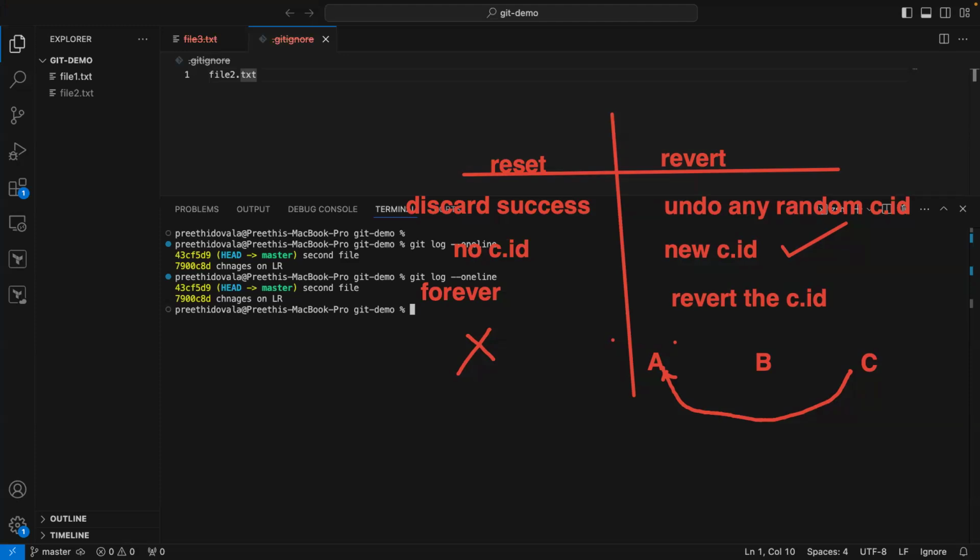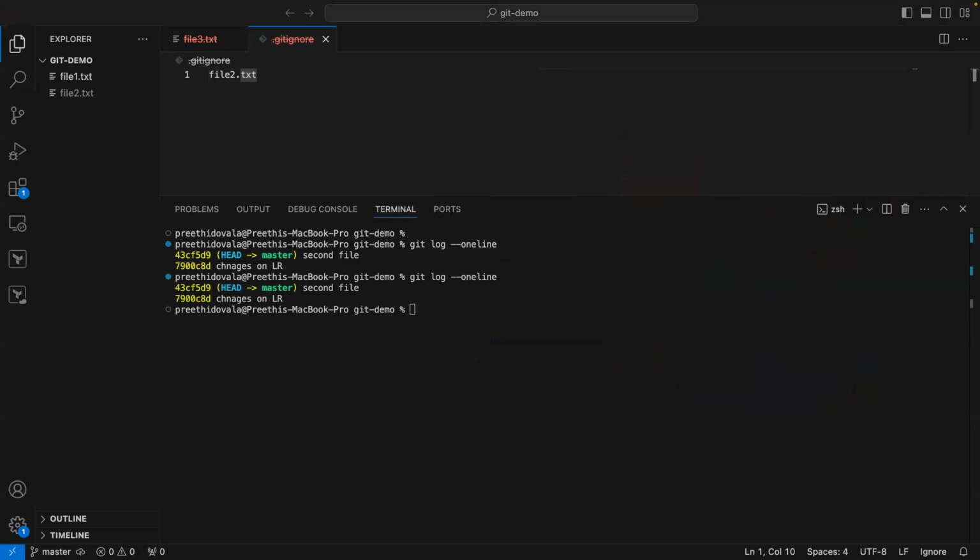Reset is very rarely used, and beginners are warned about it. Also, you can reset your local changes only, not after you have pushed them. At this point, I would like to remind you, we were still on local. We did not go to remote yet, right?